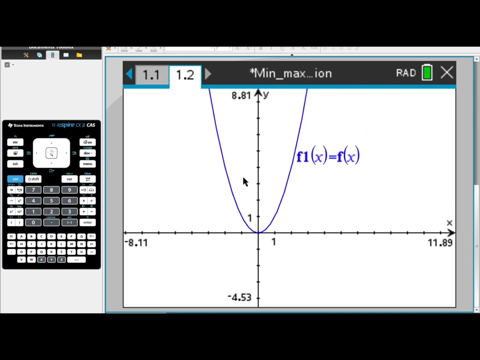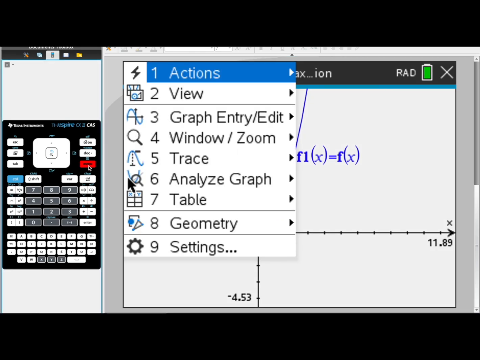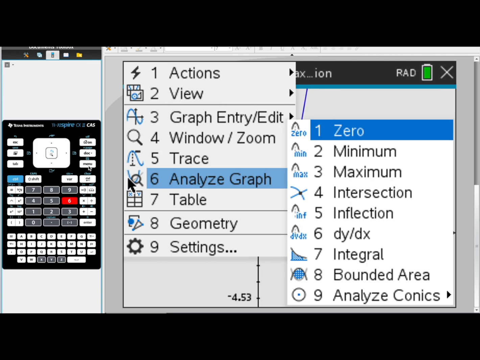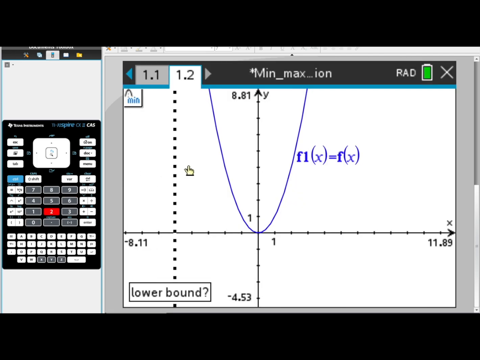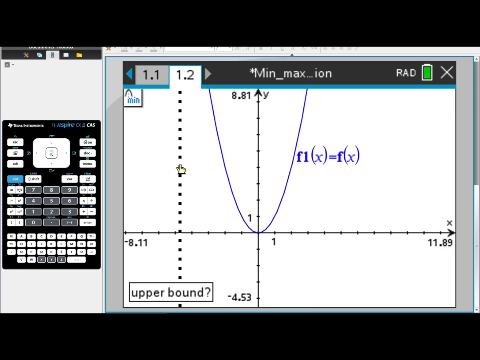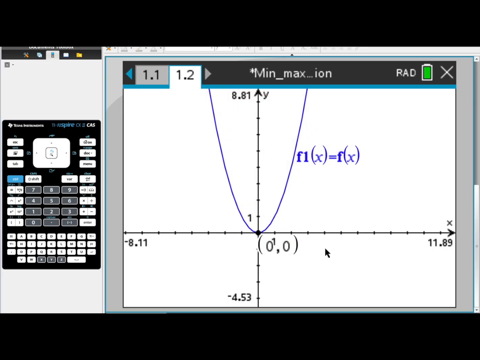And to find the minimum of this function, we'll go to Menu, Analyze Graph, and you can see the minimum here. If you want to find maximum, it's again the same thing, but we're finding minimum now. And you need to specify the lower bound and the upper bound. And see, now we get the function global minimum.